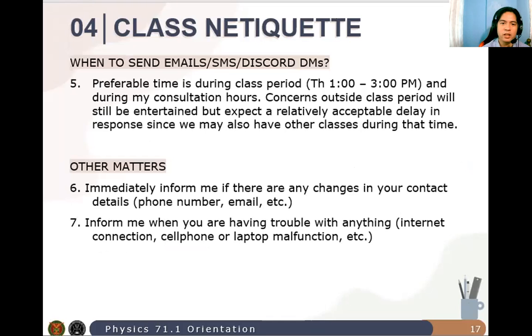So when do we send emails, SMS, Discord, DMs? Preferably, mag-send kayo during class period 1 to 3 and during the consultation hours I laid out. However, this does not mean na pag nag-message kayo sa akin sa labas ng time frame na ito ay hindi ko na kayo replyan. Outside the time frames I mentioned here, I can still answer you, but please expect a reasonable delay. I might not be able to attend to your concerns immediately.